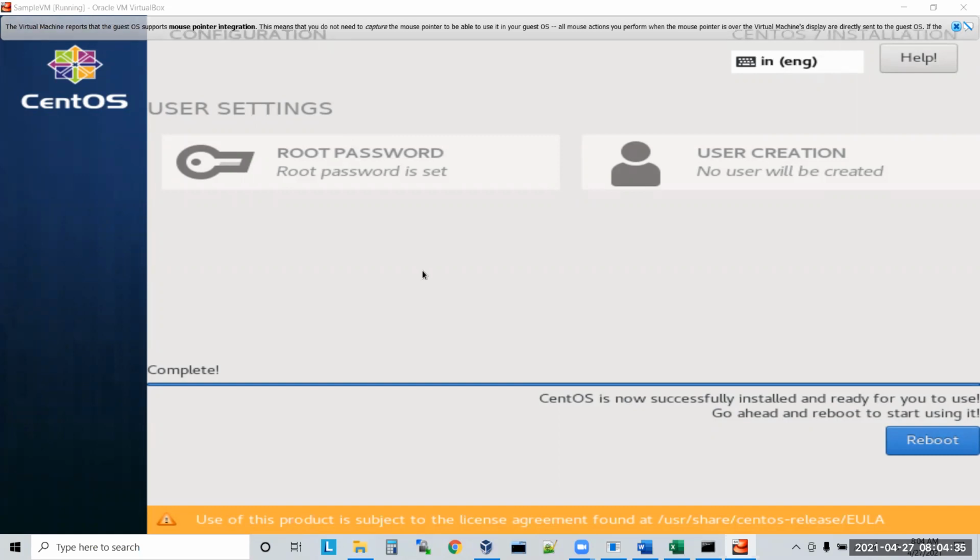So looks like it is done, right? It installed everything, and now you can click on reboot.